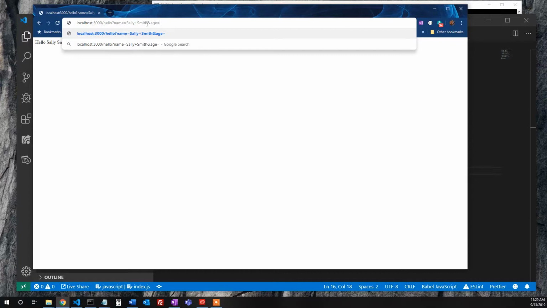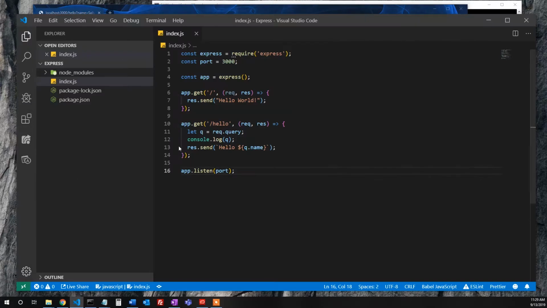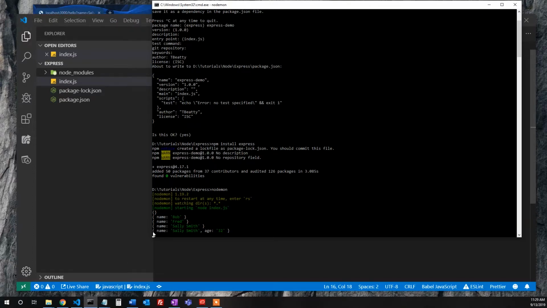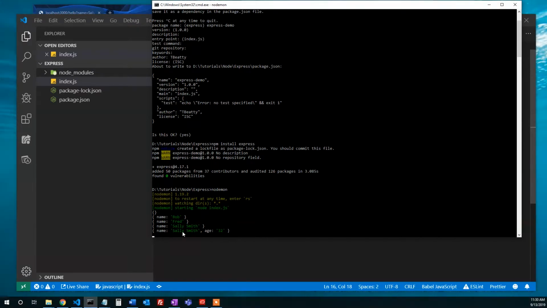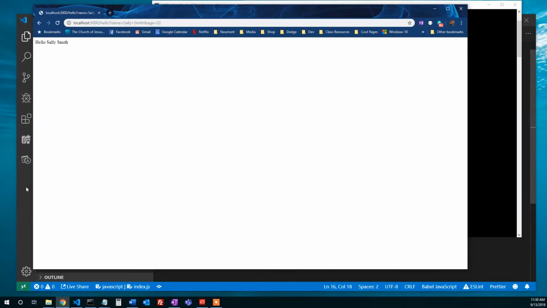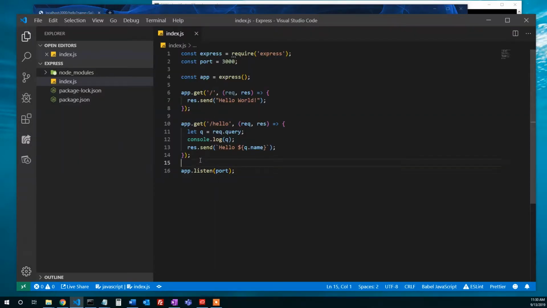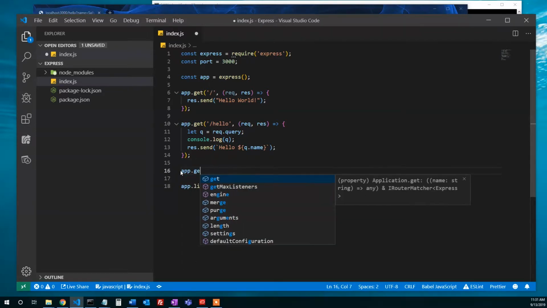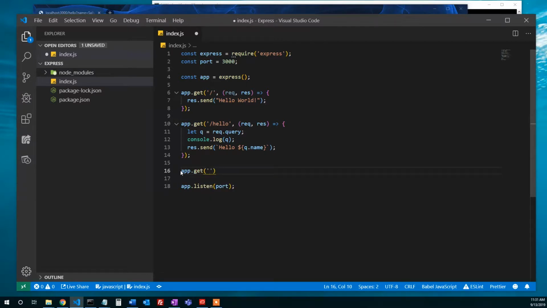I could put an ampersand and say age=32. And now the age=32 doesn't actually show up because we're not doing anything with q.age. But if you look at the console log, it is passing in an object that has the name and the age. And so that's a query string, and you can actually use that information through Express. Okay, so another thing we could do is read what's known as parameters, or params.